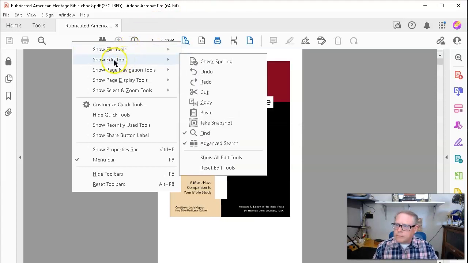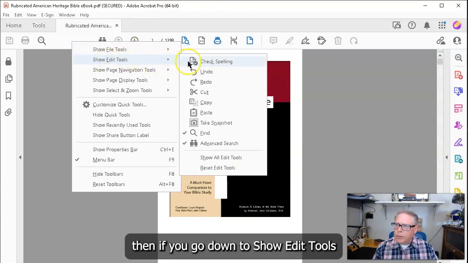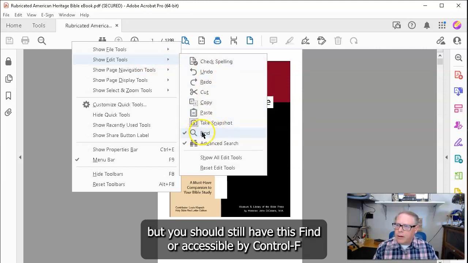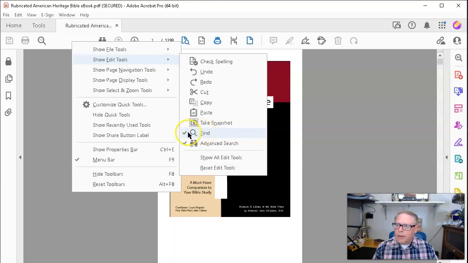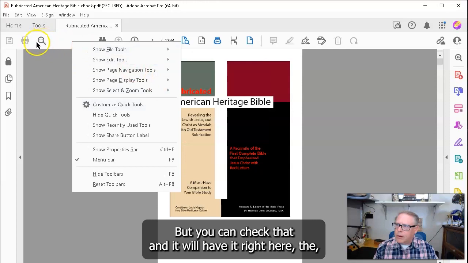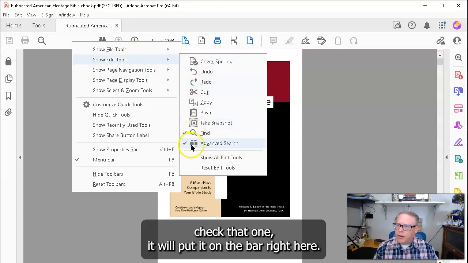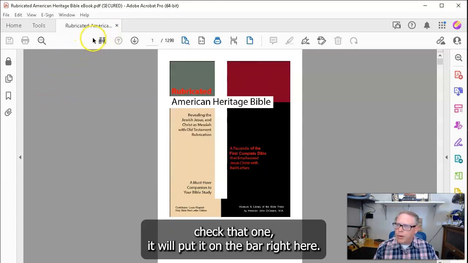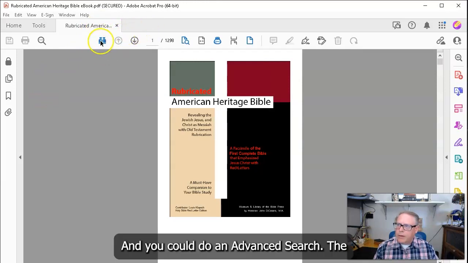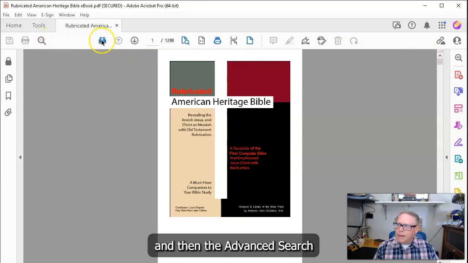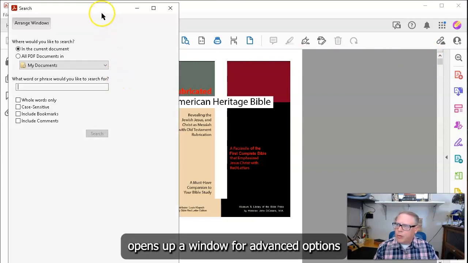And so then if you go down to Show Edit Tools, this is where I have these editing tools, but you should still have this Find, accessible by Control F. But you can check that, and it will have it right here, the icon, the button, and then also Advanced Search. Check that one. It will put it on the bar right here, and you could do an Advanced Search. That's just a find through text, and then the Advanced Search opens up a window for advanced options.